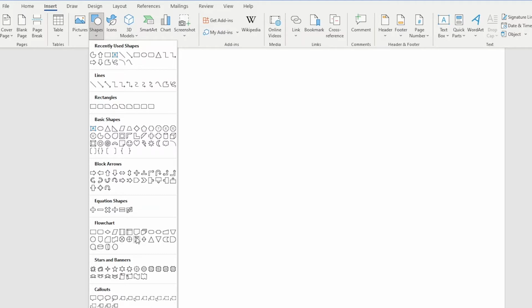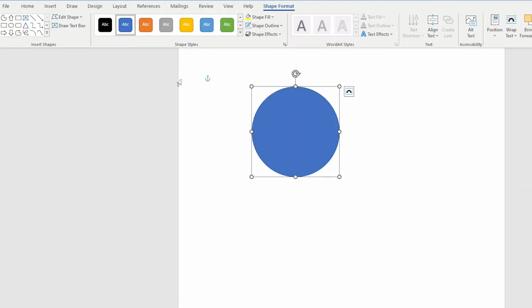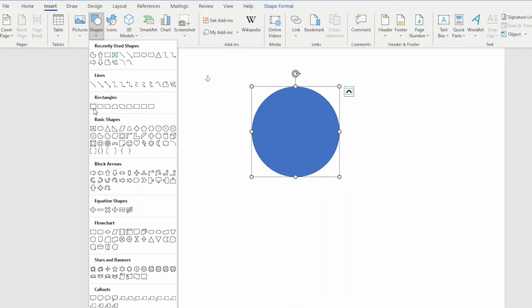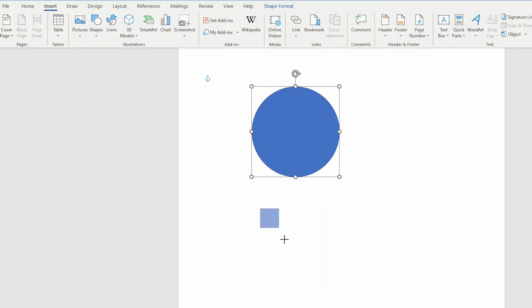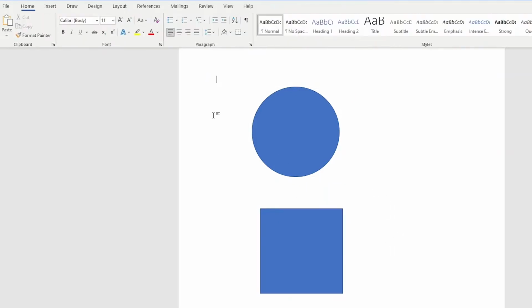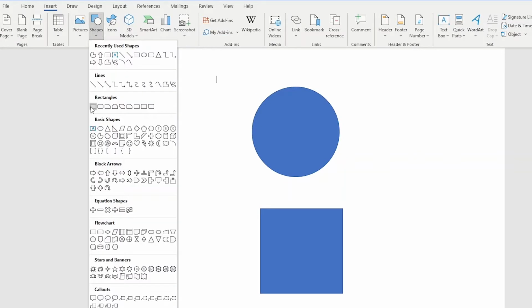So let's start with something simple. Let's click on the circle. It's an ellipse. Hold down the Shift key and it'll draw a perfect circle. If you go back here to Insert, Shapes, and I choose Rectangle, hold down Shift, and it'll draw a perfect square. Now if I don't hold down Shift and go and try it again, let's try the rectangle.